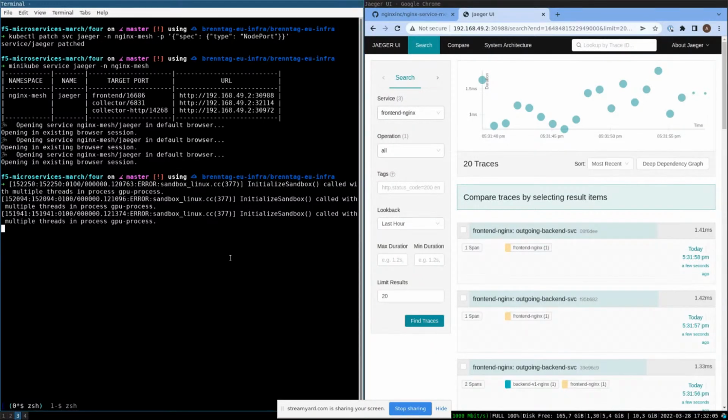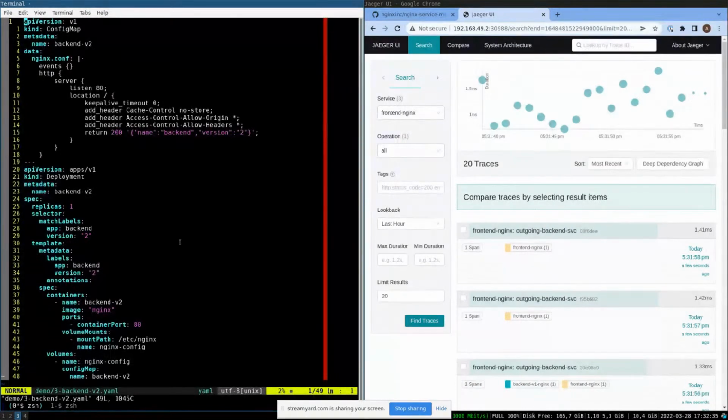Perfect. So right now, our use case was very simple, very straightforward. Let's now make the example a little bit more complicated, okay? The first thing I'm going to do is deploy a second version of my application. Right now, what I want to do is deploy version 2 of my backend, and then we will see what happens. I have it already here, ready to be deployed in this file. Let me show it to you quickly.